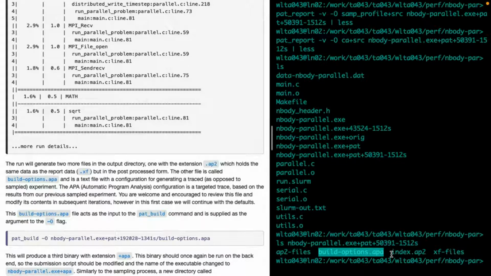So APA stands for Automatic Program Analysis. When CrayPat does that first run, it just does a sampled run, but it then generates this APA file, and this APA file contains a list of suggestions on how to make what should be a good traced run. So rather than just using sampling, we can actually trace a run now. One thing you can do is you can just do a run that's traced everywhere.